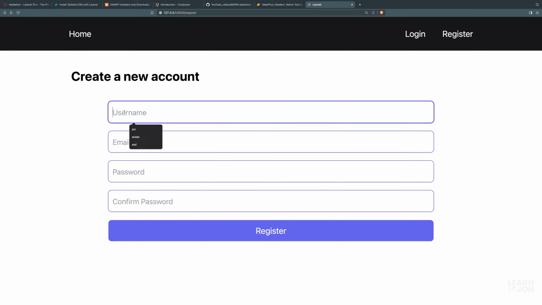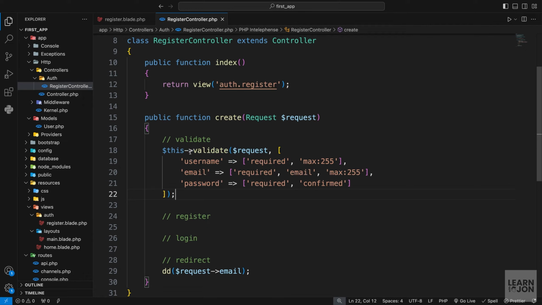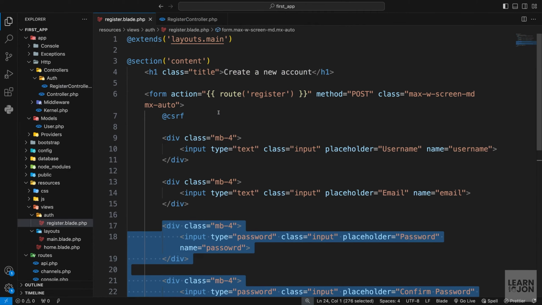So back in our website, if we try to submit the form with these values, we don't get anything and the data is gone. So we don't get that die and dump because the validation fails, but we don't see any feedback. So when these validations fail, Laravel gives us an error state, and we can grab it in our template by using an error directive.